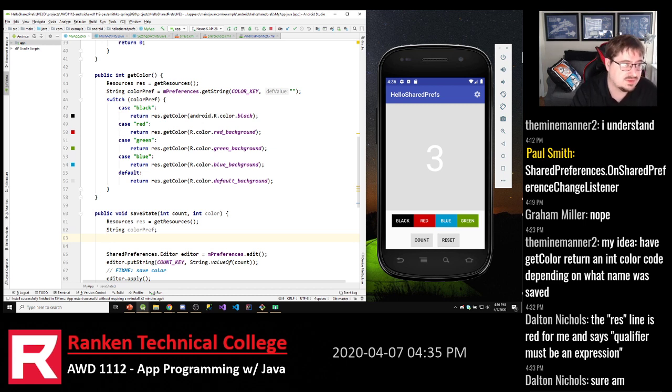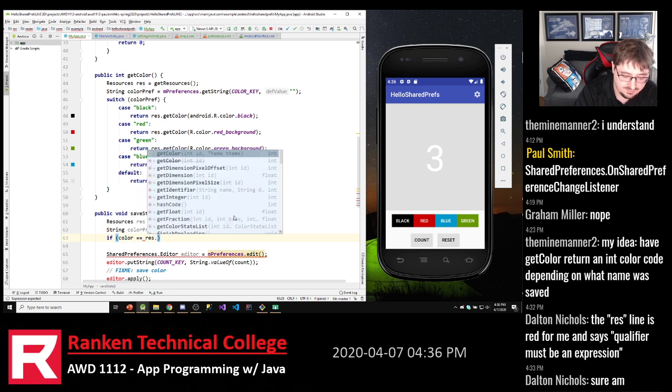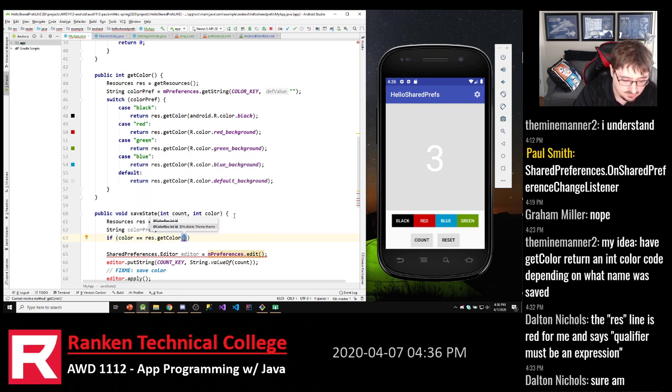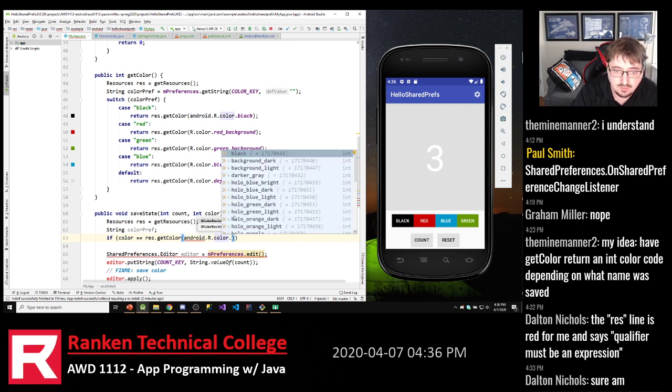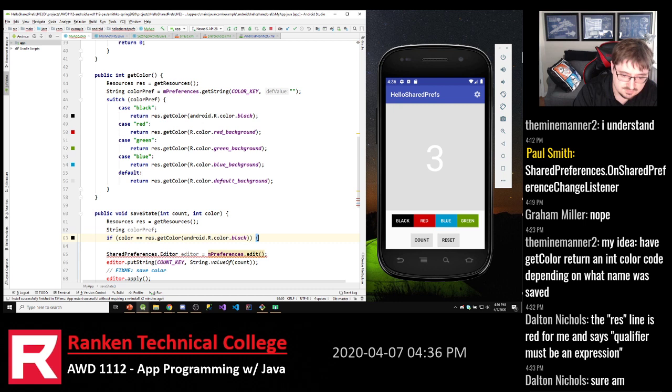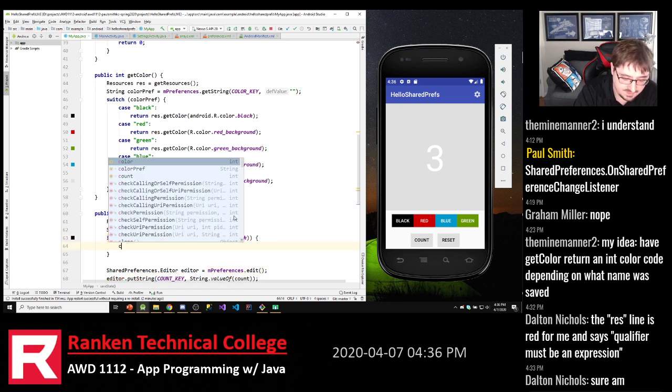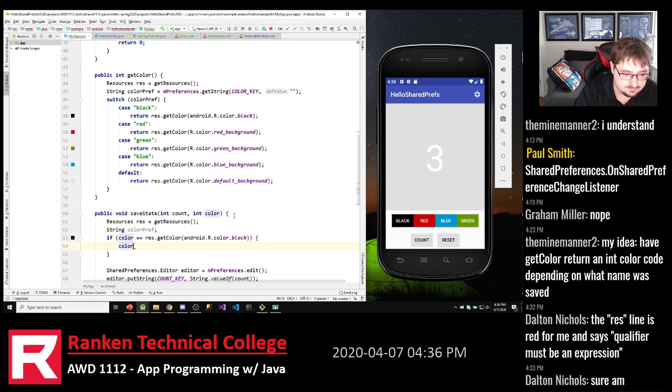So in order to do this, I can't use a switch in this direction. I do have to use an if statement. So here I'm going to say if the color is equal to res.getColor, android.r.color.black. Okay. Then I'm going to say that color pref is black.